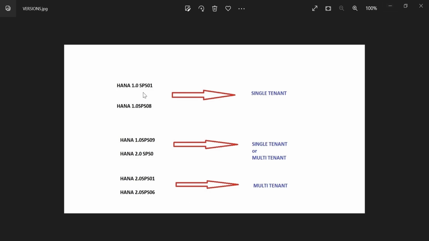From HANA 1.0 SPS 03 to HANA 1.0 SPS 12 and HANA 2.0 SPS 00, up to SPS 8 you can have only single tenant. From SPS 9, 10, 11, 12 and HANA 2.0 SPS 00 you can have single tenant or else multi-tenant. But from HANA 2.0 SPS 01 there is only a multi-tenant database. Now the single tenant database is obsolete.